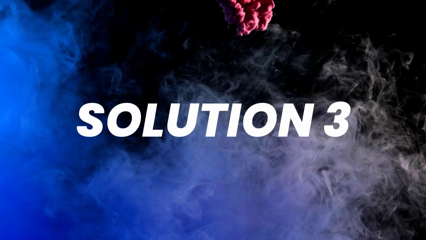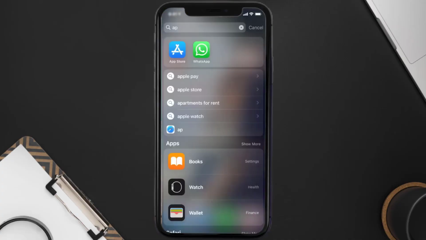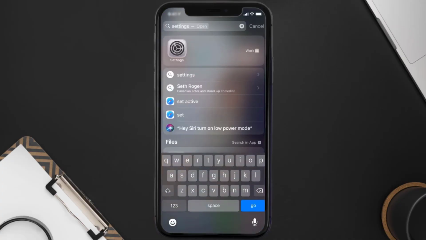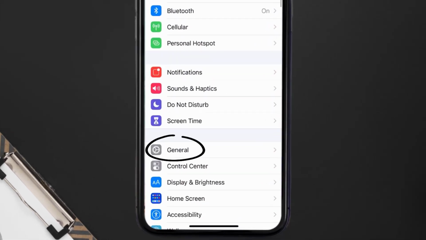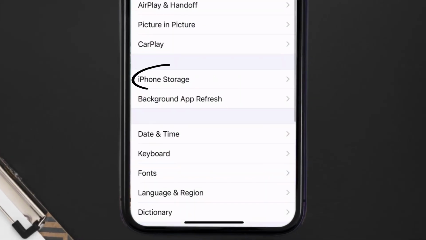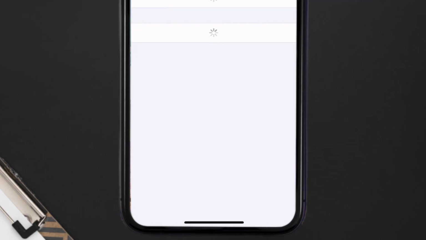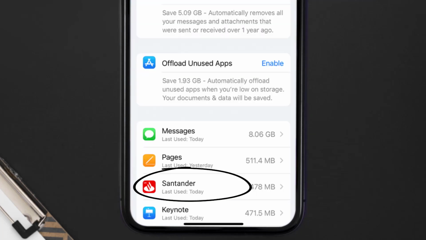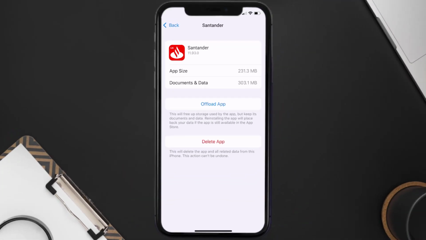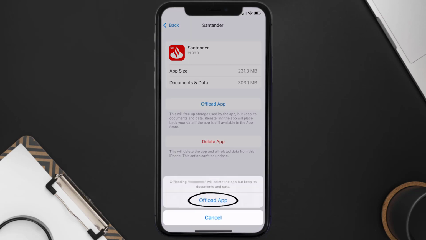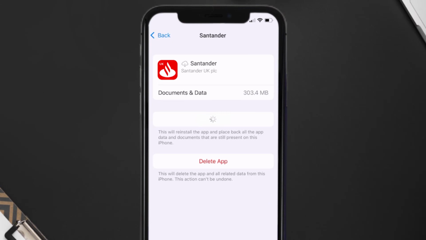But if you still encounter this issue, then you need to clear App Cache. Go to your device settings and then scroll all the way down to General and tap on it. Then tap on iPhone Storage. From here, search for the Santander mobile app and then tap on it. Once you're on this screen, you need to tap on Offload App. Tap again to confirm. It'll take a bit for processing, and then a reinstall button will show up. Simply tap on it to reinstall the app.